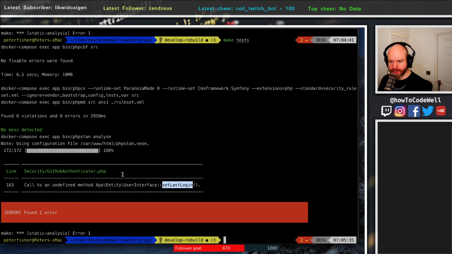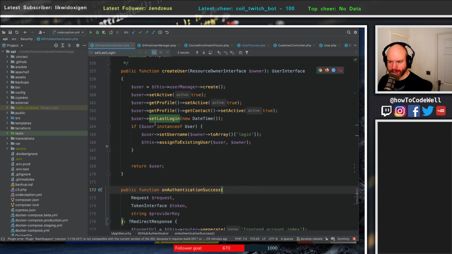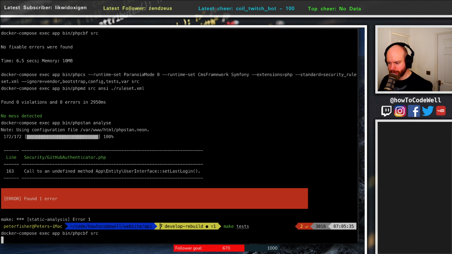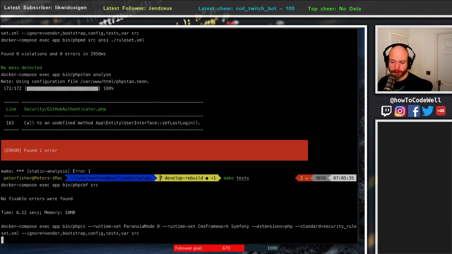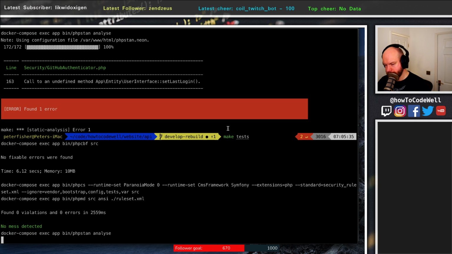So this is an issue with the interface. Google Authenticator, call to undefined method, user interface, set last login. Let's just hunt through that and see. I might be able to use the concrete class rather than the interface. Let's have a look. Set last login is here. Aha, I can just do this. There we go. Right, let's run that again. And then hopefully PHPStan will be happy. I could have also, of course, added that to the user interface. That would have probably been wiser.